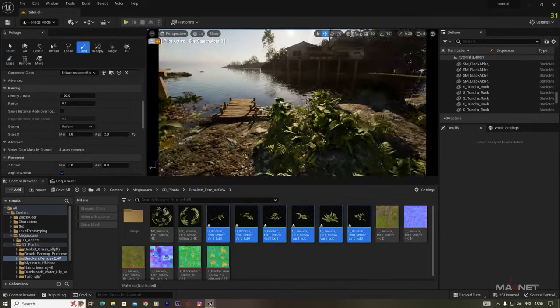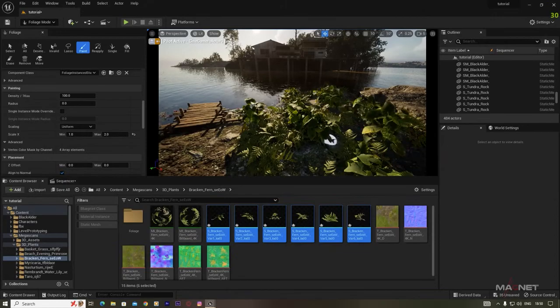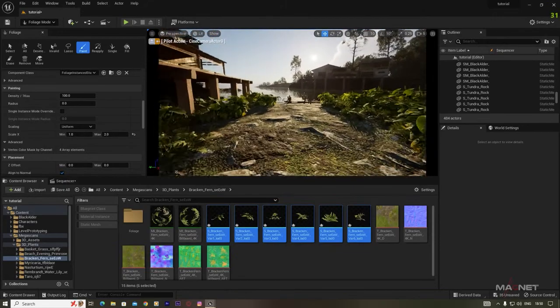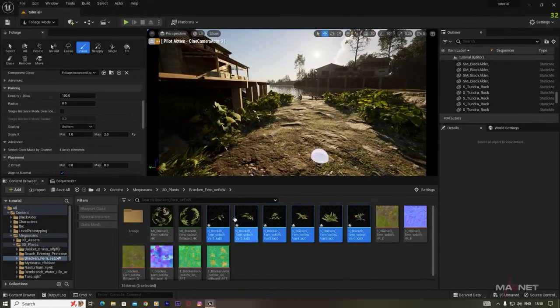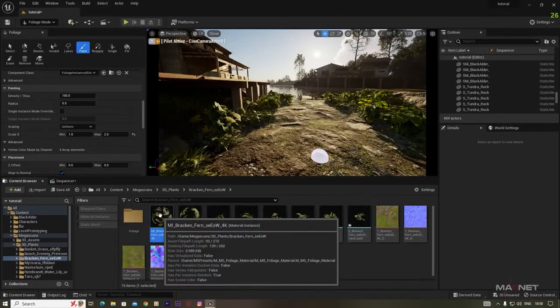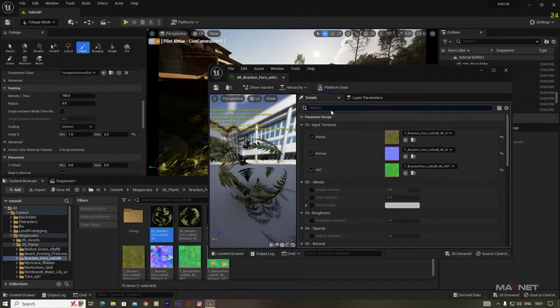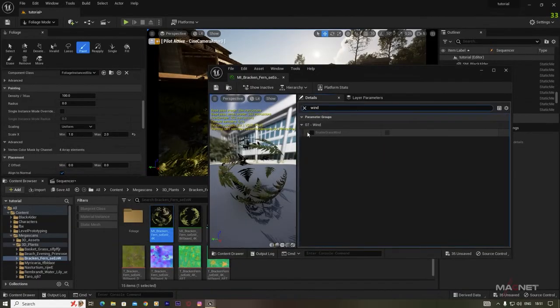Maybe not that much here. Okay, just like this. And you can also enable wind for these two. So we just select this material and type wind, and enable wind for this, save this.